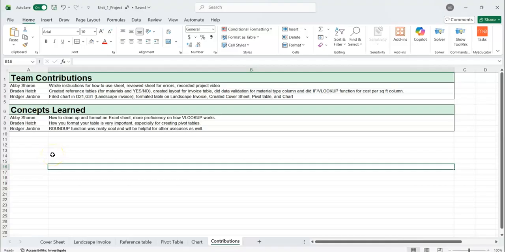I learned a lot on how to basically clean up and format an Excel sheet well, and I feel like I gained more proficiency as well on how VLOOKUP works along with our additional function that we use. And then Braden said he learned more on the importance on how to format your table, and the importance that has on creating pivot tables. And then Bridger also learned more about the roundup function that he contributed, and mentioned how useful that will be for other cases as well.